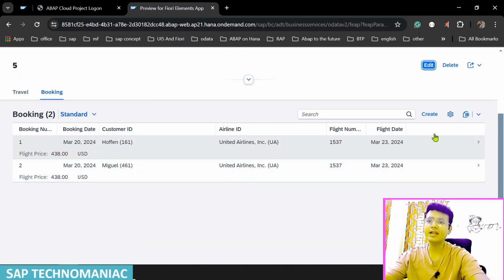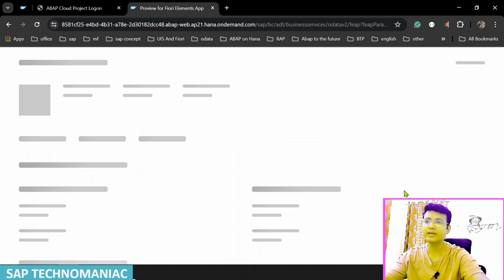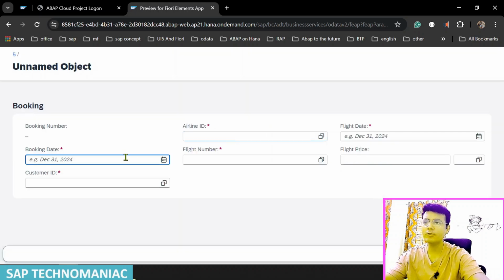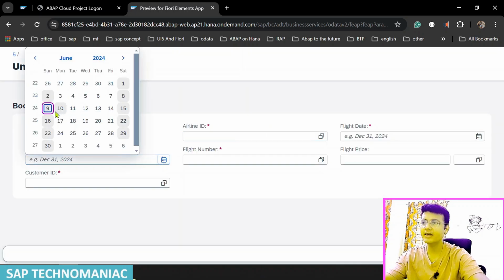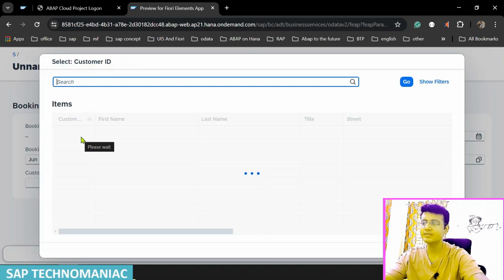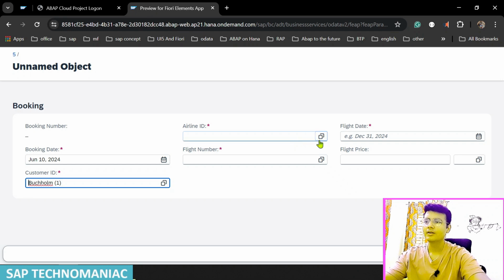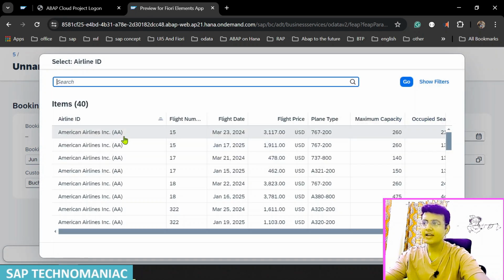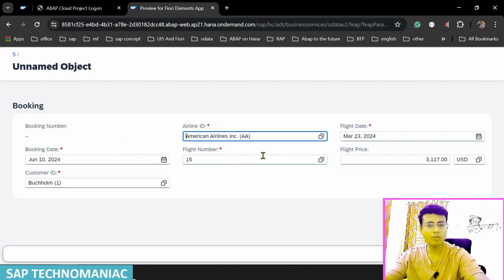So now let me create a new booking from this screen. So I have to fill all the data: booking date, let me fill tomorrow's date, customer ID, I can fill any customer ID, airline ID. If I fill the airline ID, based on that the flight number, flight date and flight price automatically got populated based on the search help. Let me click on the create button.